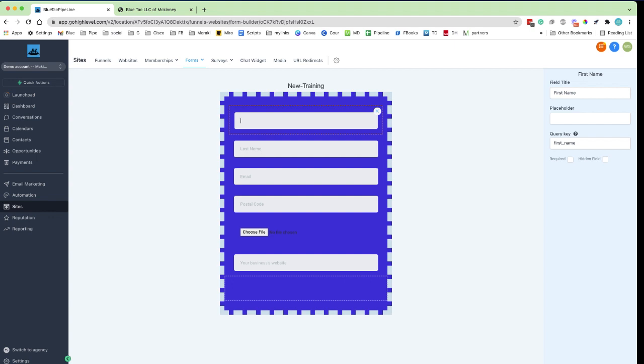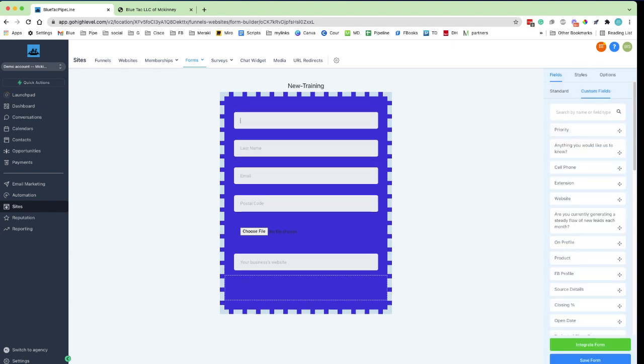All right, so that has been forms. They're easy. You can embed them on your WordPress site, like I said before, or you can use them on these websites that you've already built through this app.